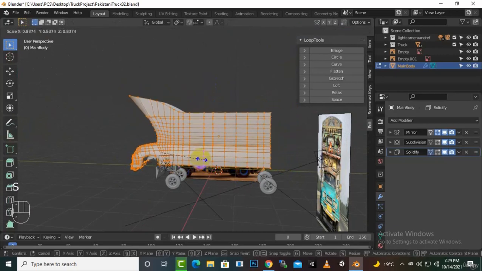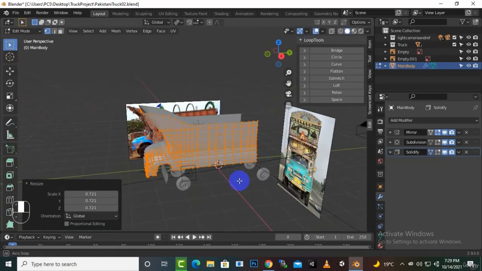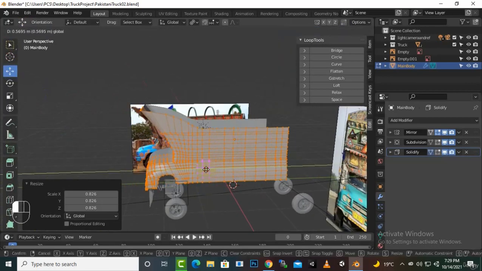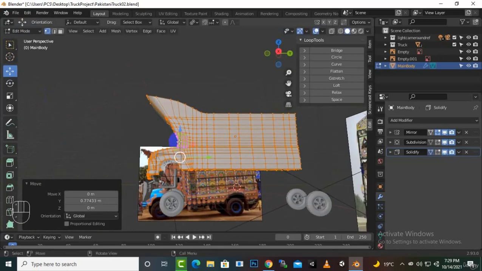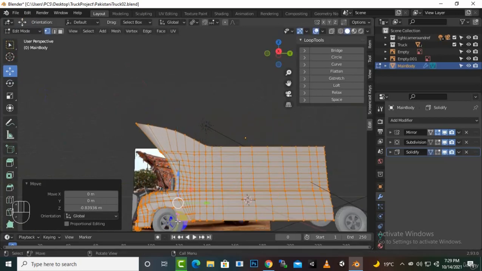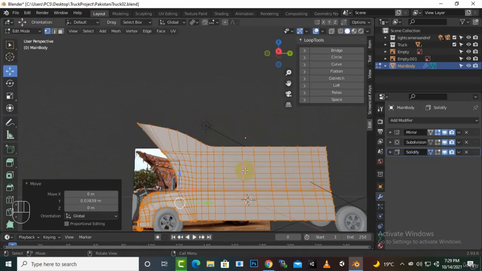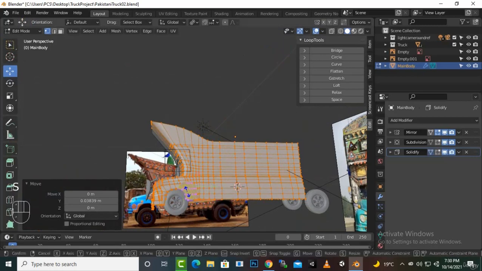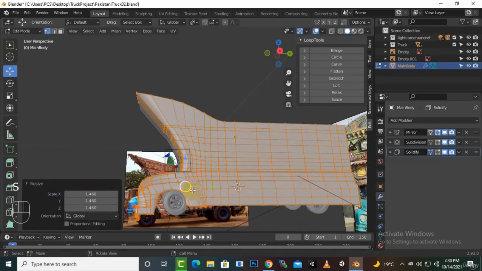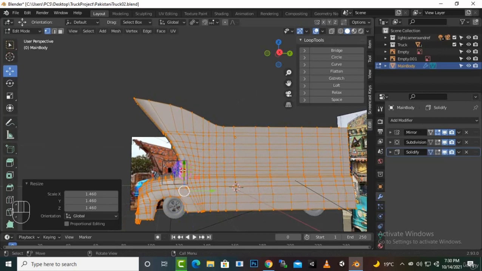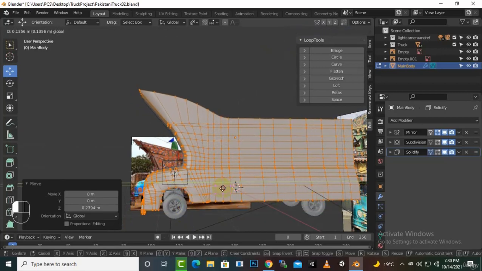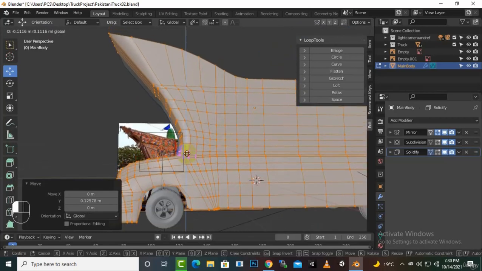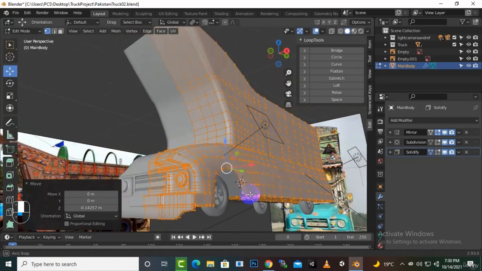So scale it like this, scale it like this, and we'll just move it to the right position to the tire. Okay, so here you can see the tire is bigger now, so we have to make our truck a little bit big so that our tire will be accordingly. And here you can see that we have better options now. Yeah, that's good.